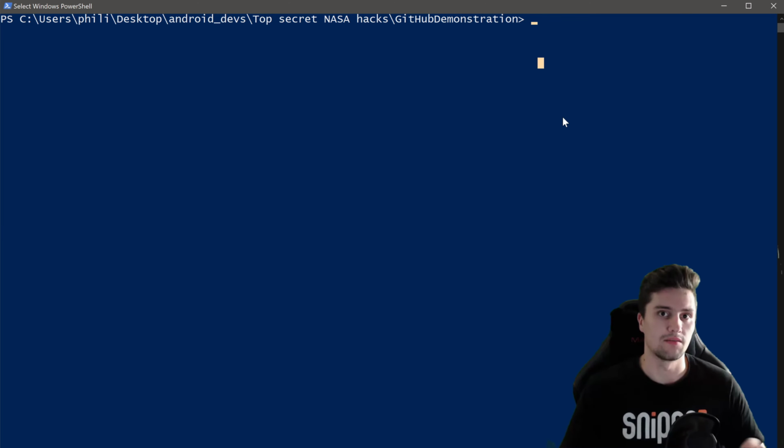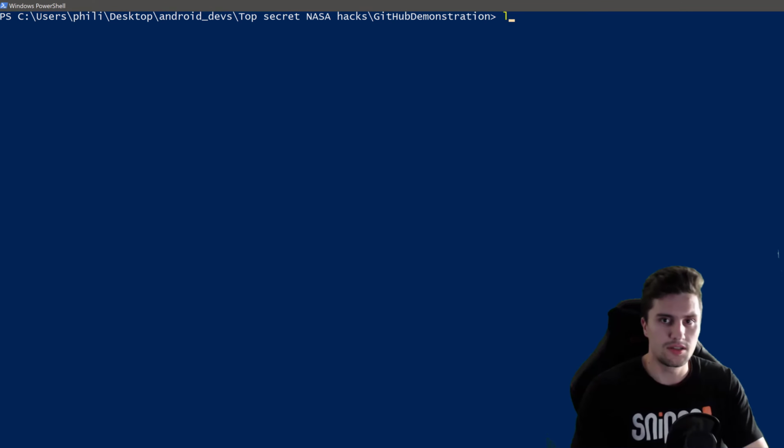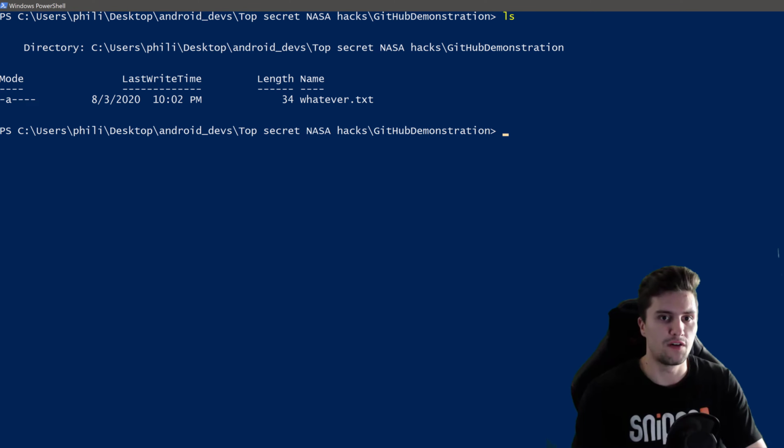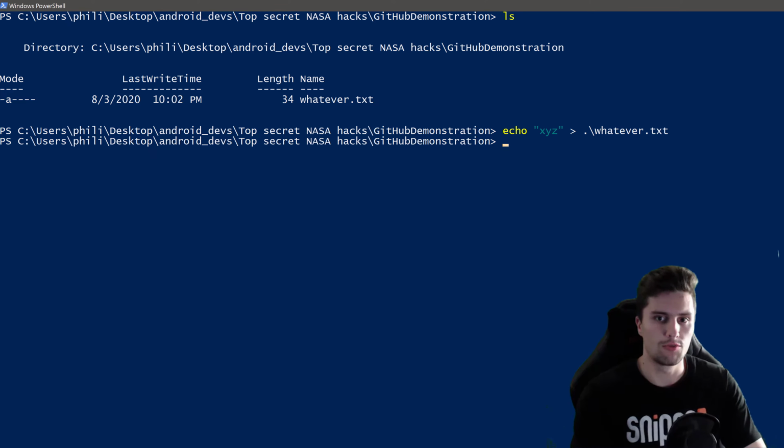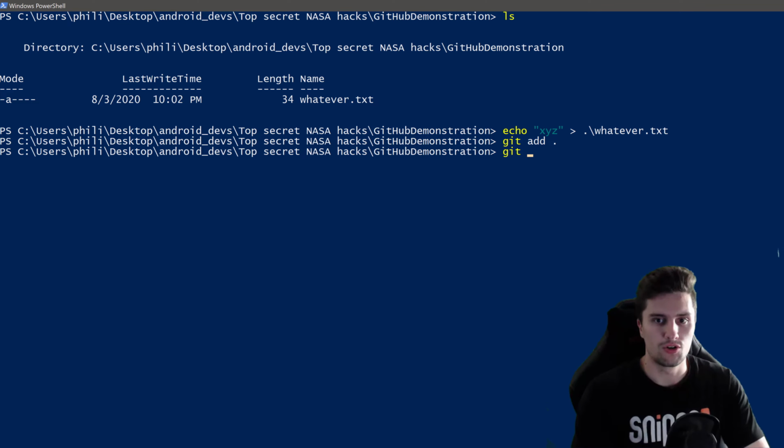So back in PowerShell here, let's actually maximize this. You can see in this folder I have that file whatever.txt, and I just want to change the contents of that file: echo xyz, I don't know, and write that into whatever.txt. You already know that from the last video. Then we add that with git add dot. We commit the changes, second commit.